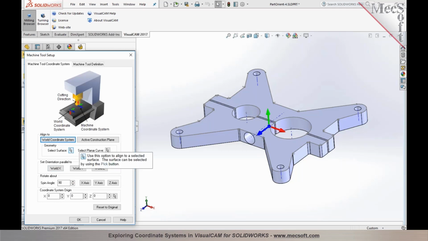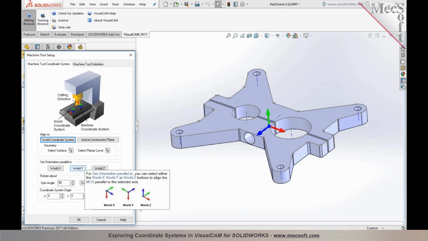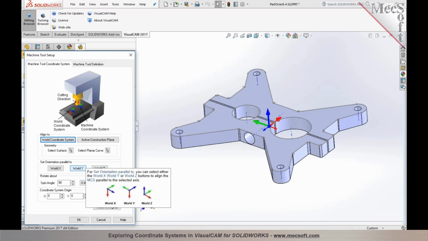One of the techniques is using select surface, and you can pick this face, and the Z-axis would be established based on the normal of the surface that you select. You could also use the set orientation to world X, world Y, or world Z. So if I pick world Y, you will now notice that your Z-axis is now oriented along the world Y-axis. You can see that the automatic transformation takes place, and the Y would now be your Z-axis. Or you can go back and use the additional controls to rotate it.